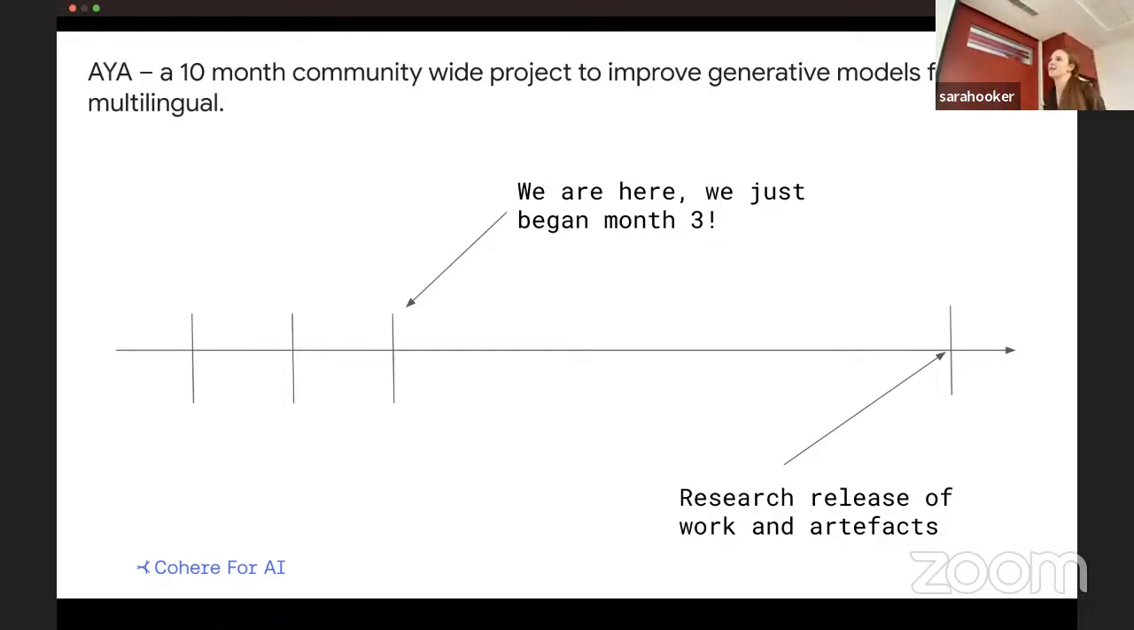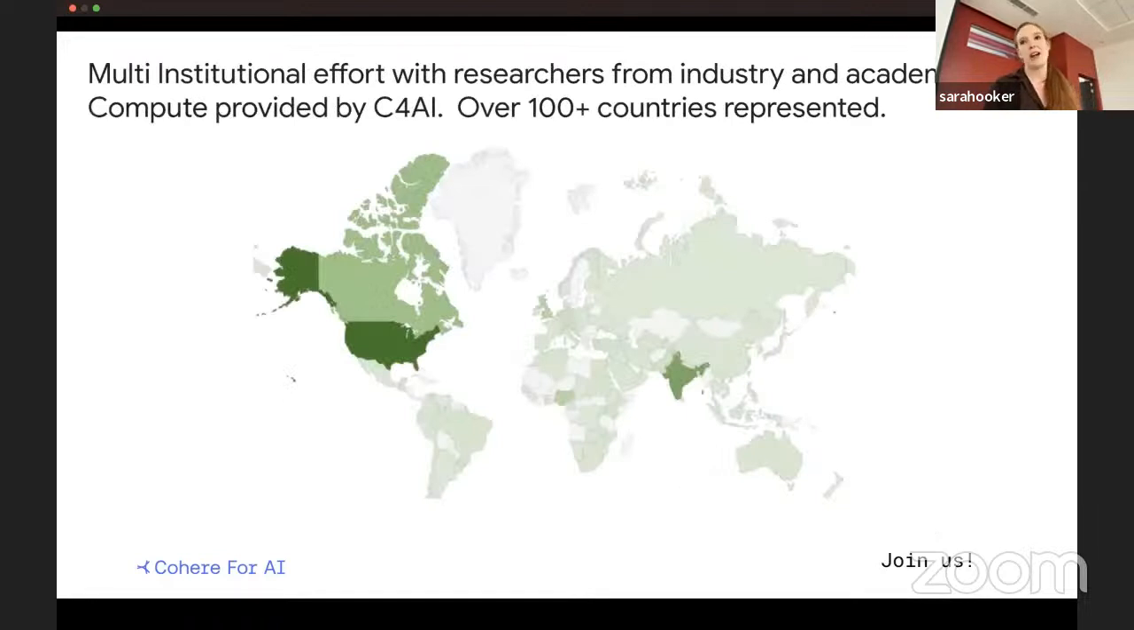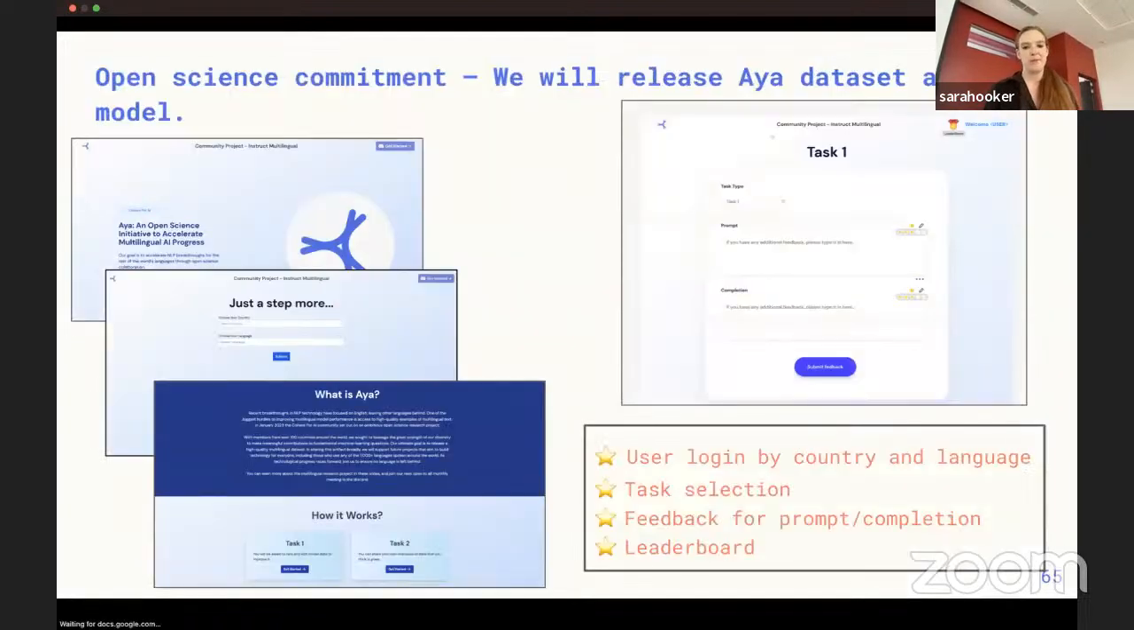We're a 10-month community-wide project to improve generative models for multilingual. We're at month 3. We've done a lot of work, but there's a lot more to be done. The goal is to release research artifacts at the end, to really release this back to the community. It's a multi-institutional effort, from industry, academia, nonprofits, and independent researchers, with the compute provided by us, because these are large-scale models that we need to train. There are over 100 countries represented in our community, and we see it as an opportunity to support contributions from all over the world.